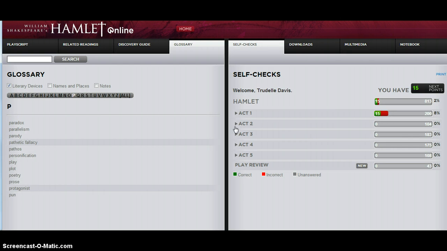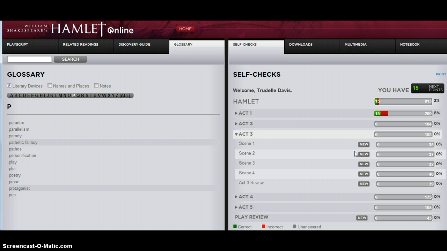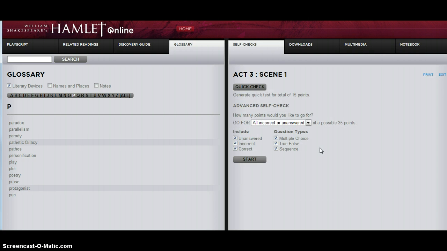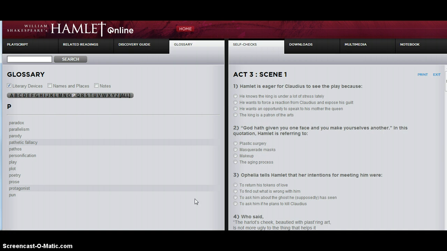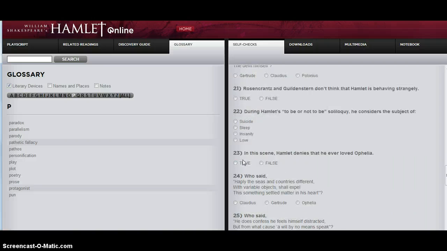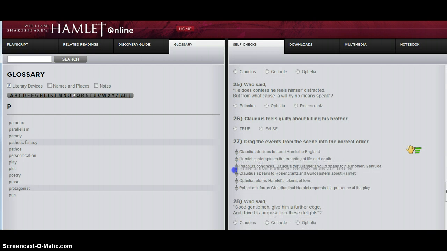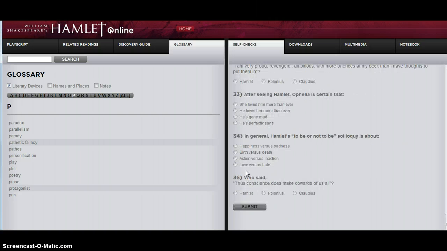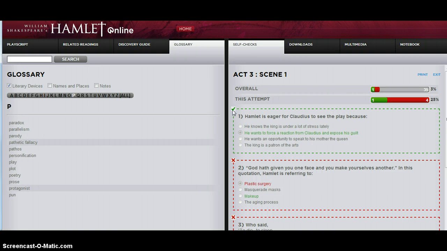The self-checks are handy. Let's go to Act 3, Scene 1. You can include whatever types of questions that you want. And start. And you can just go through them and do your best to answer them the best you can. Could be handy for a test down the road. And these you can drag and move them to different spots. You can put them in order, and then you can submit once you've checked your answers for all of them. And it'll tell you if you were correct or if you weren't. And if you weren't, it'll tell you the correct answer. So it's kind of a handy study guide.